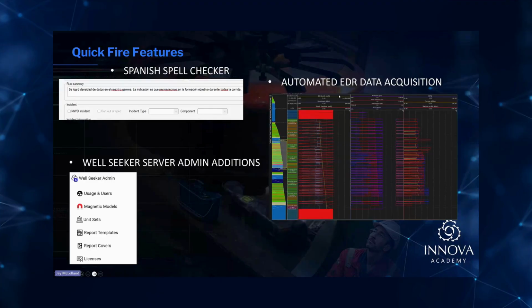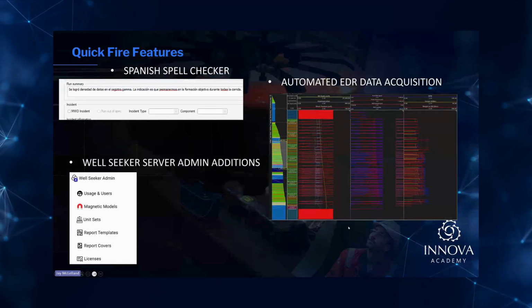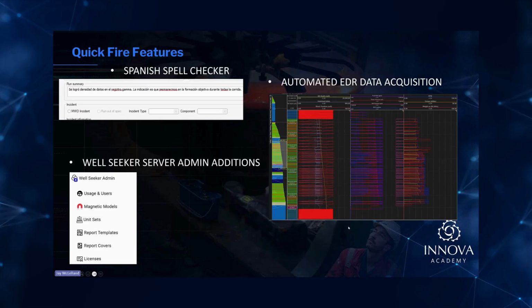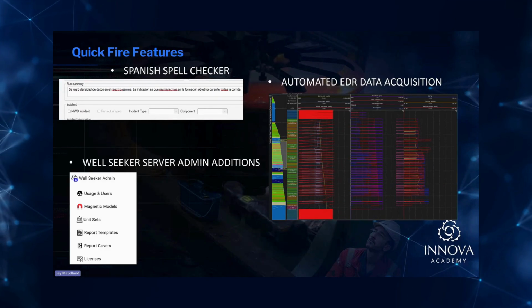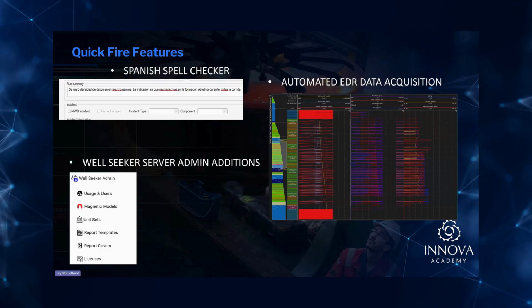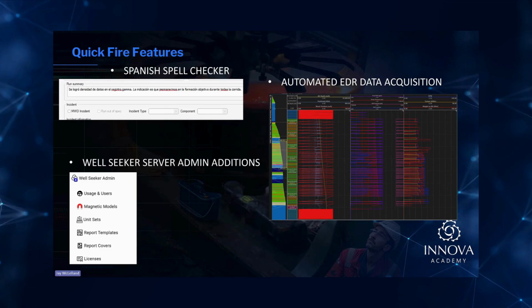The automated EDR data acquisition. So now, by default, the checkbox is checked when EDR data is received on the rig. It's now automatically pushed back to the server. So the DD doesn't need to check a box anymore. It's already checked, so that automatically goes back to the server. We automatically detect that we're receiving that and we start recording it.